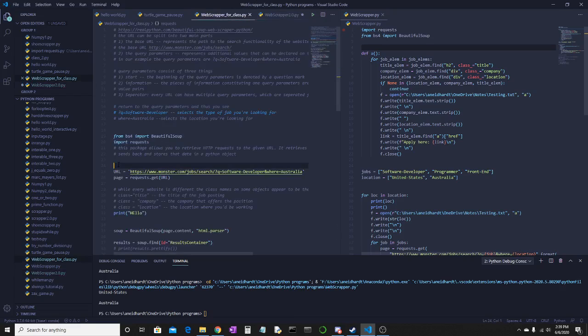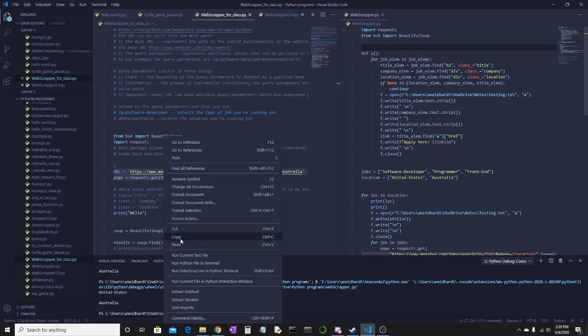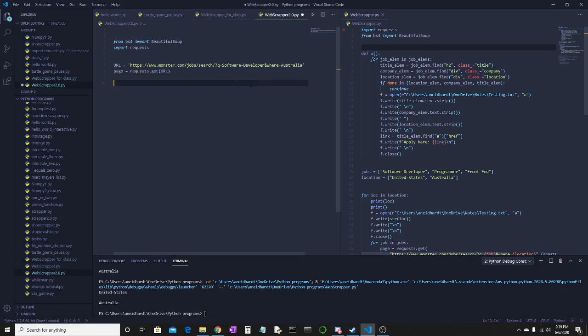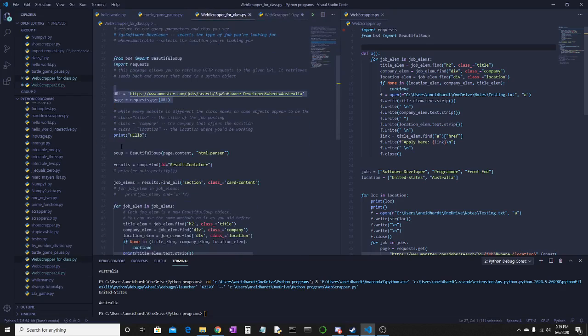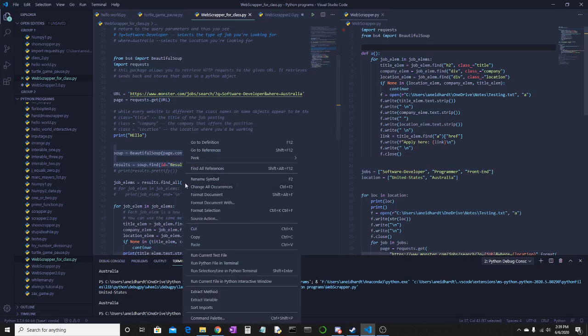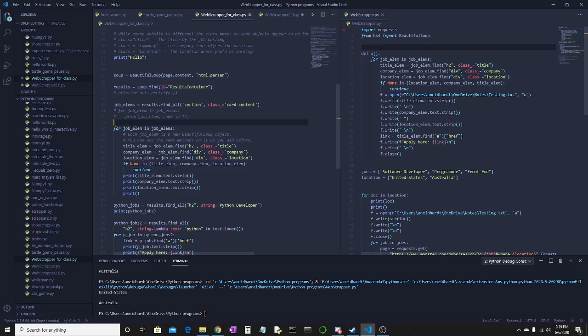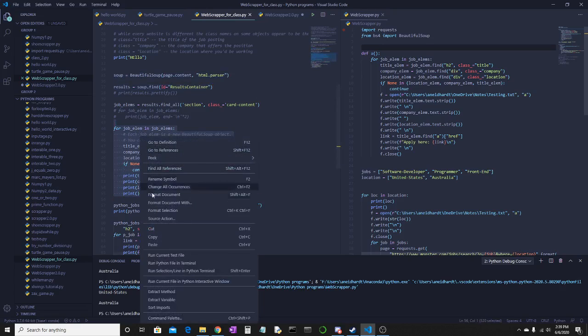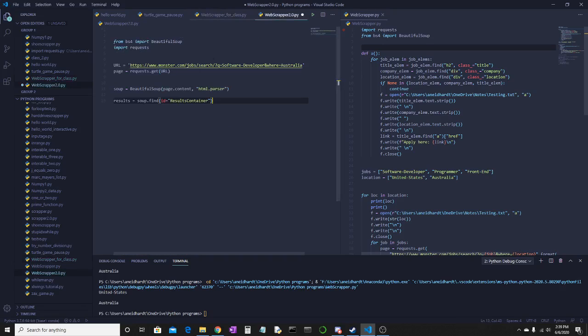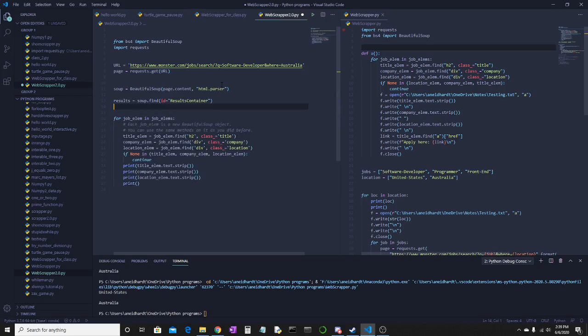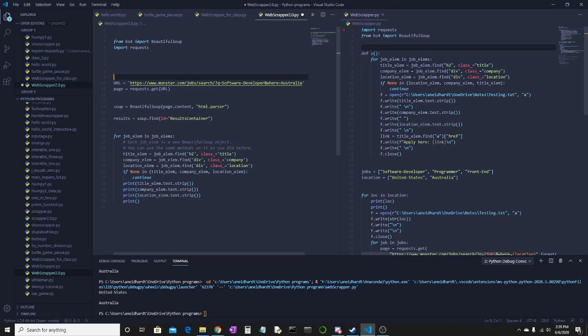And then we're going to get the URL, page, requests. Copy. And then soup equals results. And then get the rest. Copy. Just feel free to do it in the original one you made. It doesn't matter.